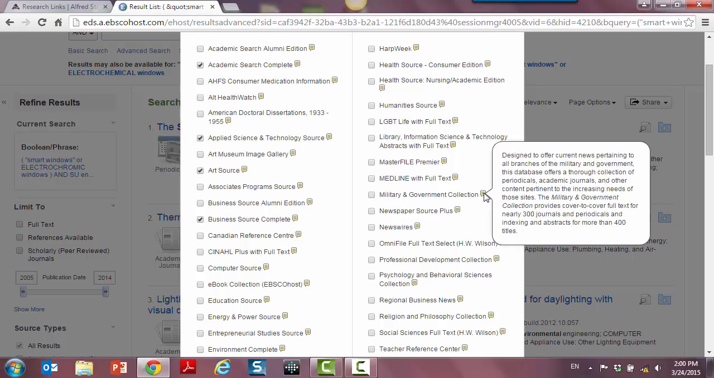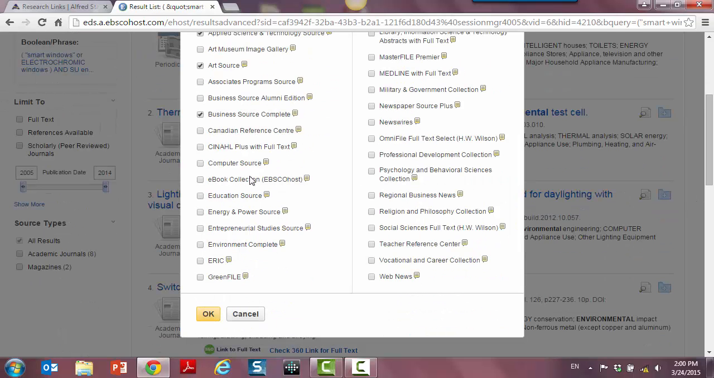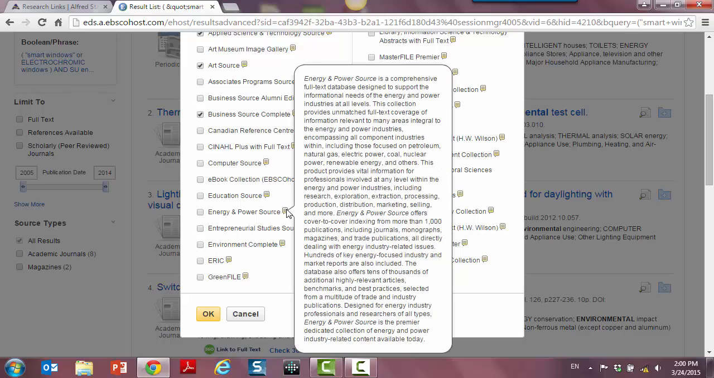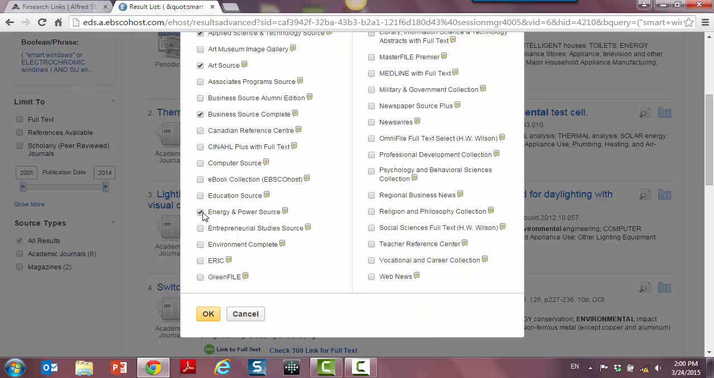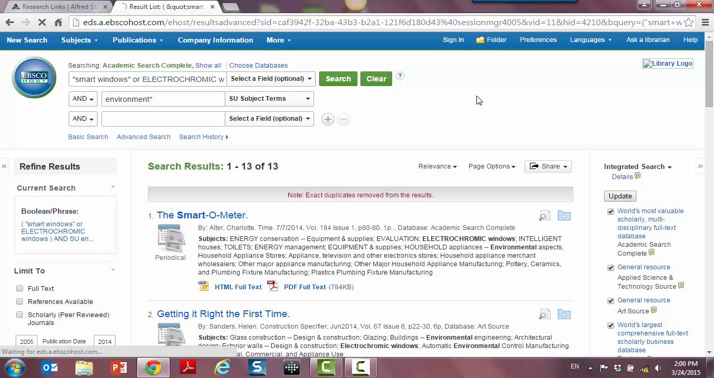For those of you who are working on a technology that has to do with the military, don't forget to search in the Military and Government database. And of course we want to look in Energy and Power Source. That looks like a useful possibility. And also Environment Complete. We'll click OK, and we're going to do the search the same way. And now we have slightly more entries than we did before. Before we had 10, now we have 13.